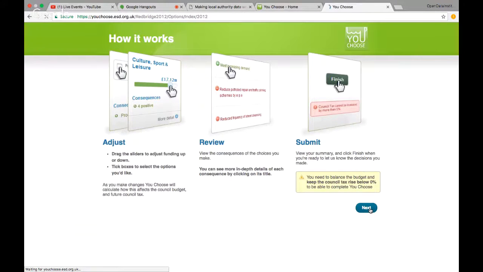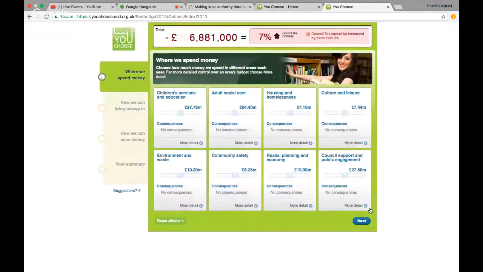If anyone from Redbridge is watching, I have to say there's far too many clicks for my liking, but never mind. So here we go. So you can slide and say, right, if we add something to the children's services and education budget, okay, we've got a deficit there, and we are going to have to increase council tax by 17%. I can't see that being popular. So this is a nice little tool. You say, right, well, okay, let's cut the budget on environment and waste. Actually didn't help all that much. Surprisingly, community safety is still not doing much.